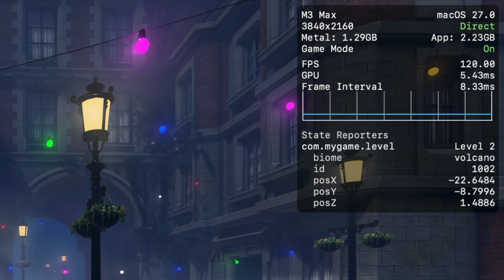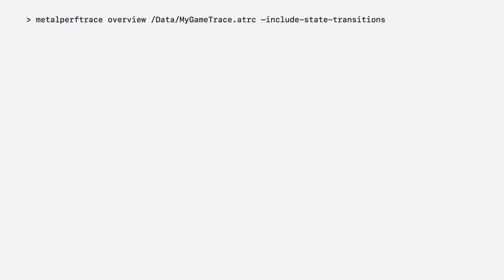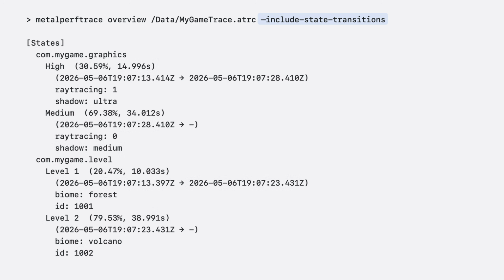In metalperftrace, when printing the overview for traces containing state transitions, the report will contain a list of domains, the number of transitions, and the last known state. To know the full state transition details, simply pass --include state transitions. This will print the full list of states with start and end timestamps.